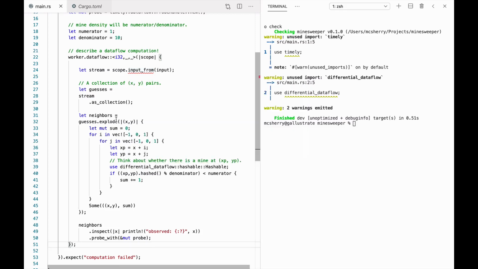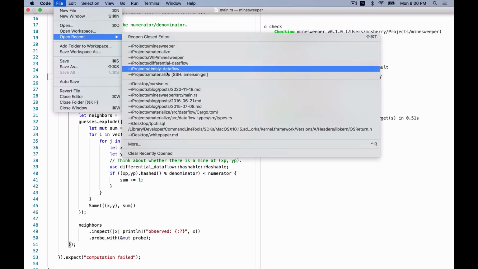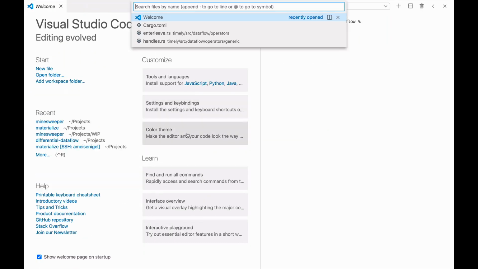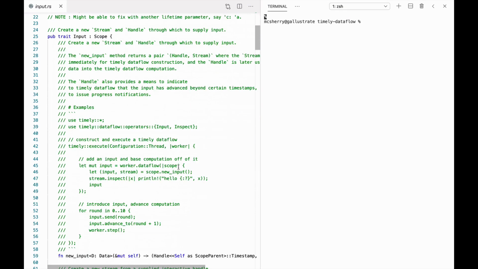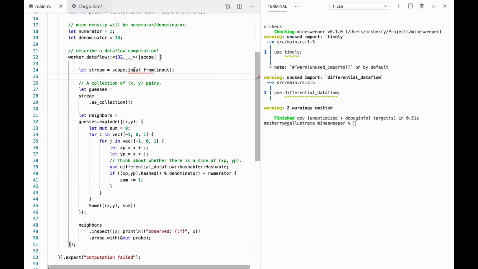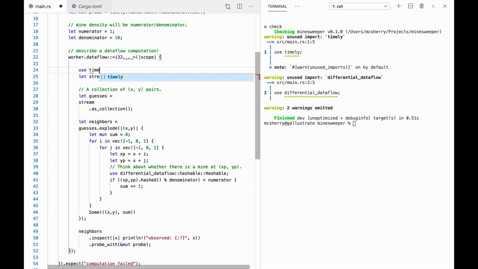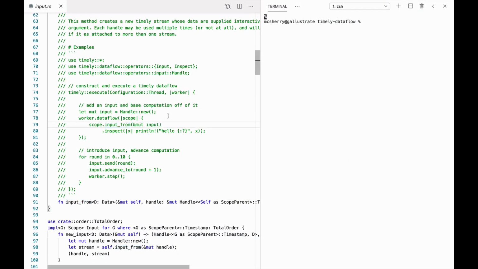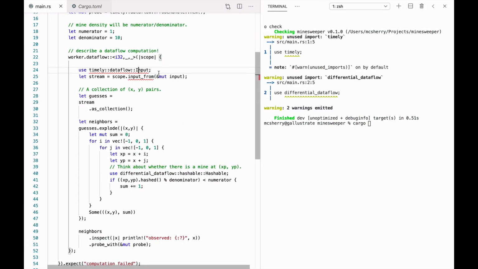Yeah, and the only problem is that input from doesn't actually exist. So let's see if I can remember what that input trait is. I'll hop over to the timely repo and see. So the input trait, great, has an input from method. That's what we wanted. And I think we might just need to use... that doesn't seem happy, but why is that? It's in operators? Yeah, it's in operators. All right.